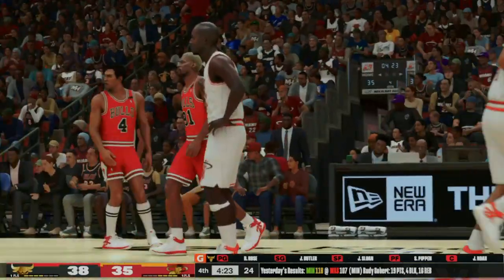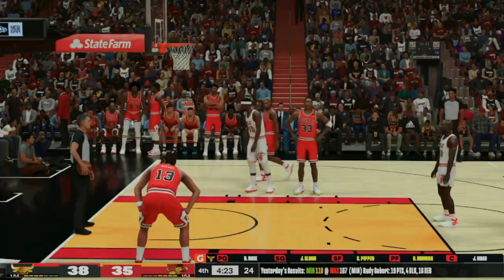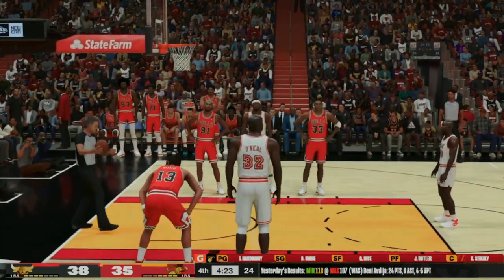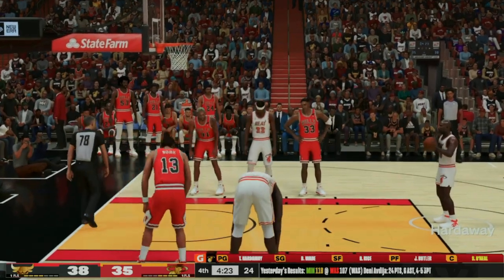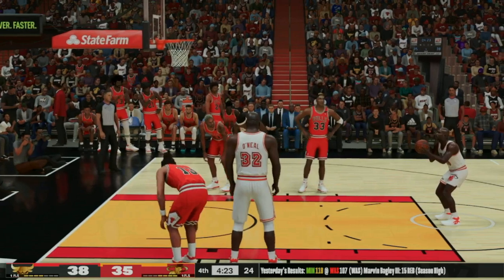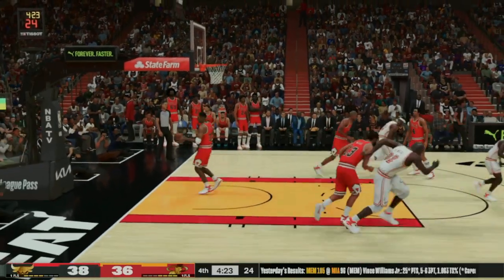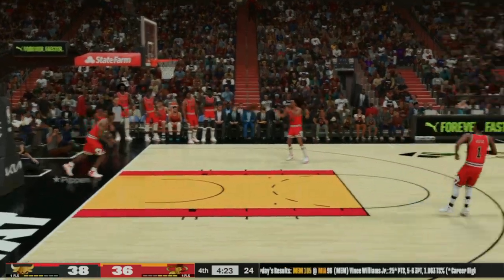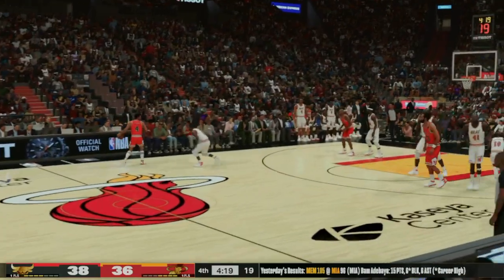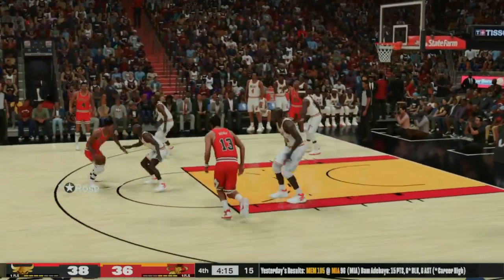Subs coming in. Rodman checks in. Pippen. Noah's in as well. Butler, O'Neal, Hardaway. For the Bulls, Sloan and Rose are the backcourt. Pass over to Rose.